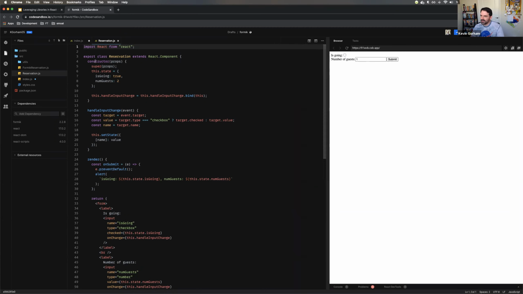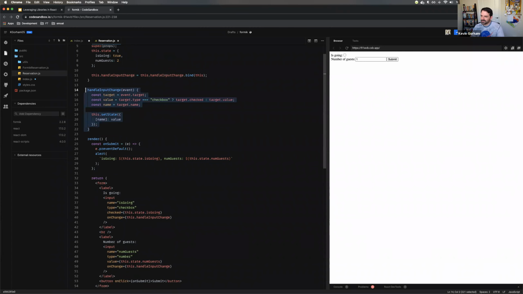I've implemented, as they did in the React example, a class style component. We keep the isGoing value and the number of guests in our state. We have to bind our handleInputChange. The React devs are great. They came up with this pretty clever little handleInputChange function that takes in the event and can determine the value based on the type of the target, if it's a checkbox or not. And then they use the name of the input as the key and the value as the value. This is a pretty clever little handler that I honestly wouldn't have written this well without a lot of work or help.